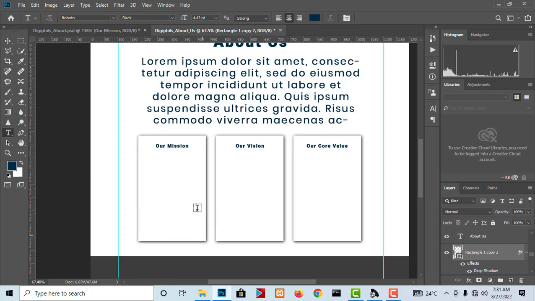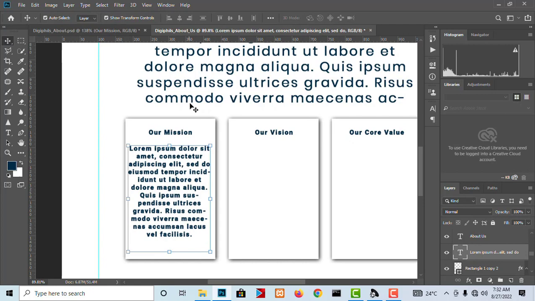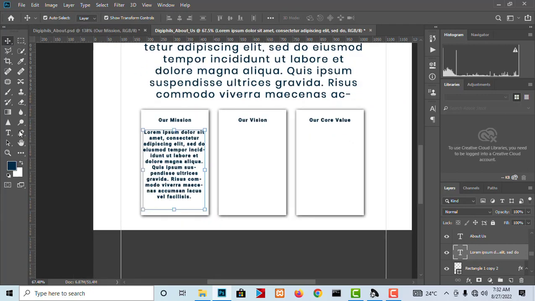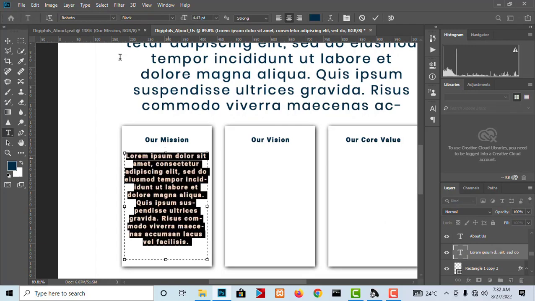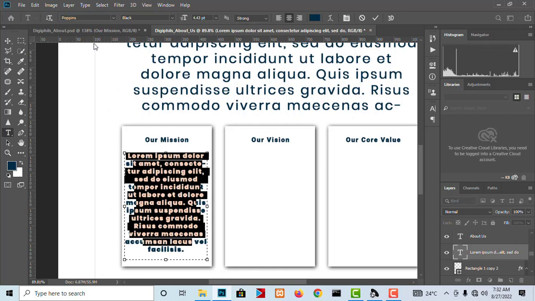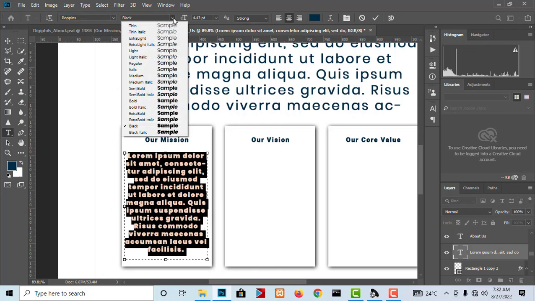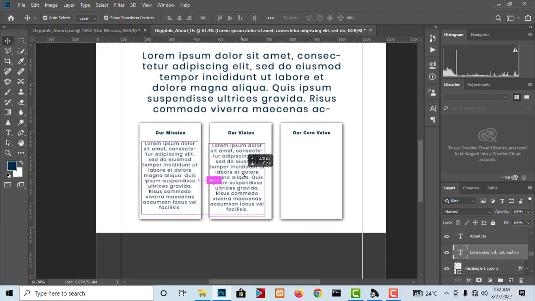and type those texts. Automatically they are typed for us, so you replace them with the right text. Okay, and this is supposed to be Poppins, not Roboto, so we'll change it to Poppins. Okay, and these are regular Poppins. Let's make it light Poppins.